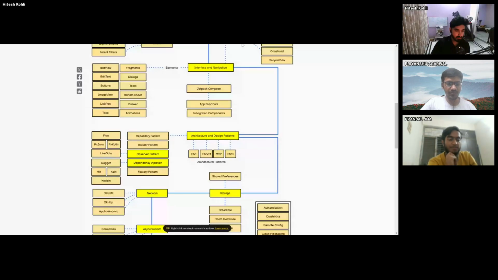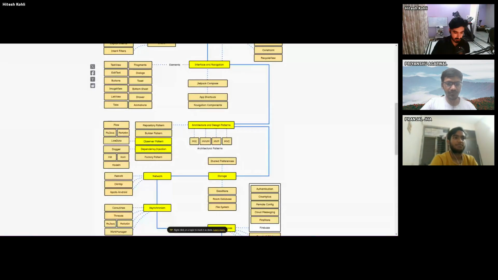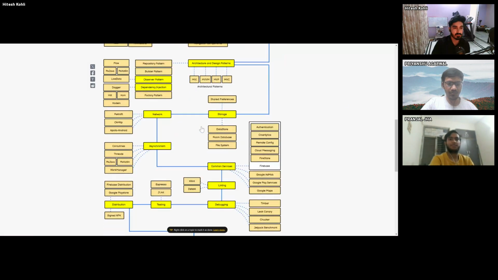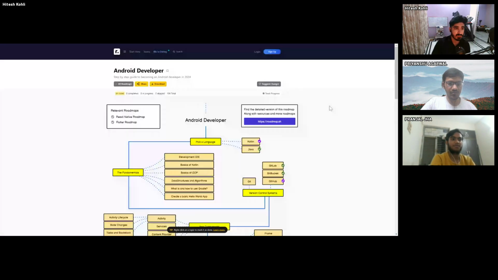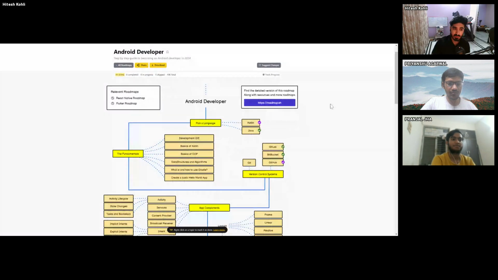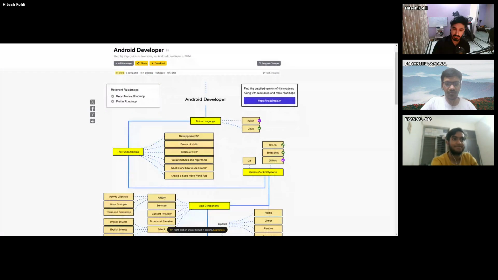So this is the roadmap, and of course you will know this website. Hopefully you do. If you do not, this is roadmap.sh. You can find all the roadmaps there, about everything there is on this website. So React Native, Flutter, you can find anything that you want on this website.